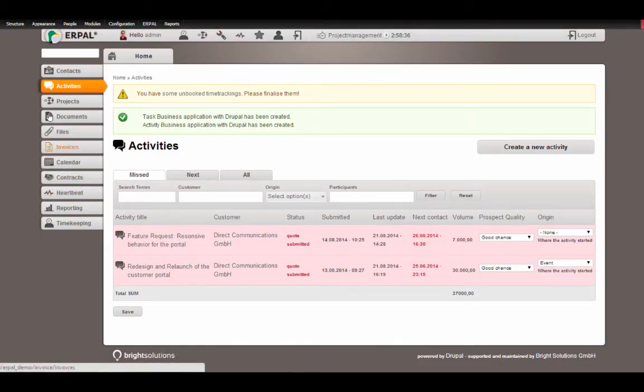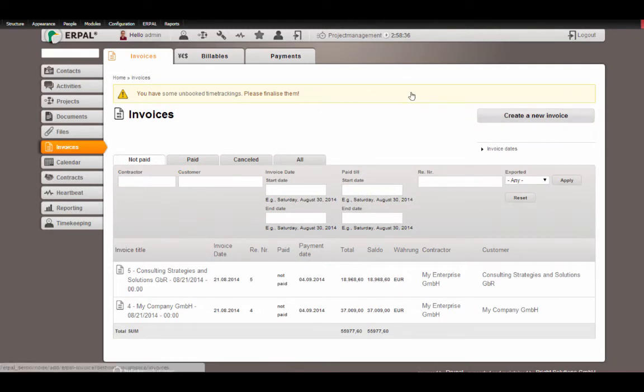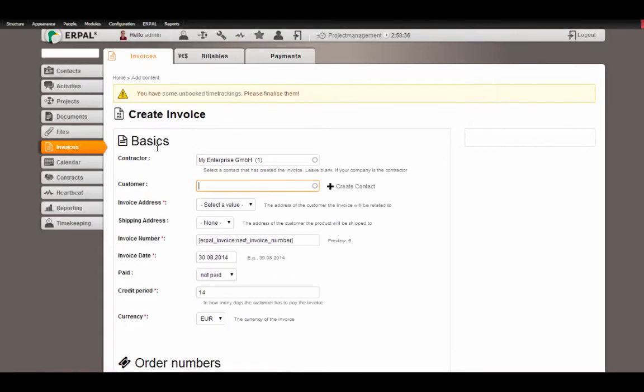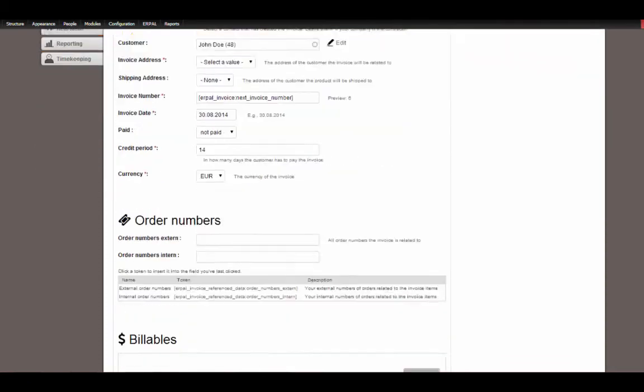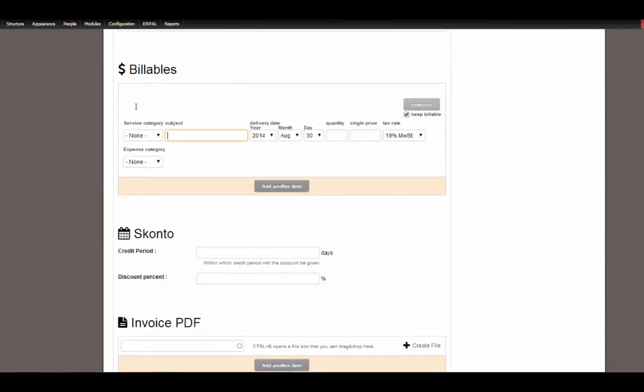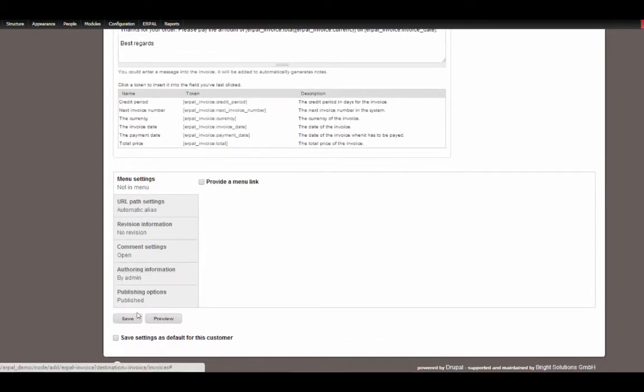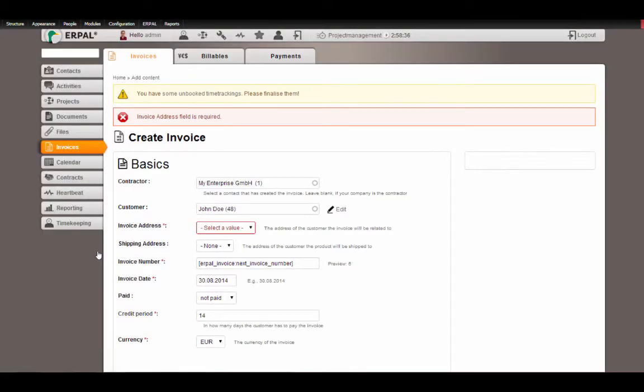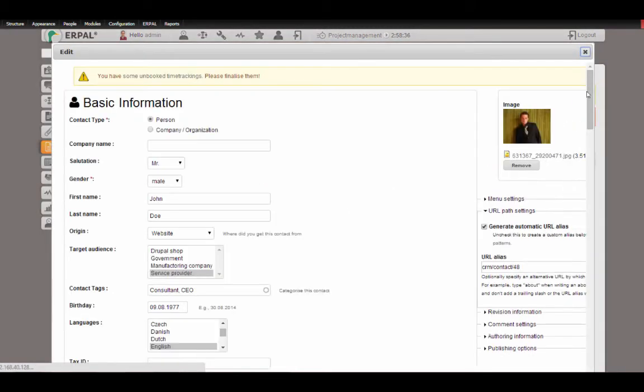And now, as we already had a workshop with this customer, we just create one invoice for John Doe. A workshop. Quantity 1 and price is 1,000 euro. We can add the service category, it was consulting, and just save this. Oh, we need to pick an address also. This contact does not have an address yet, so we add one.